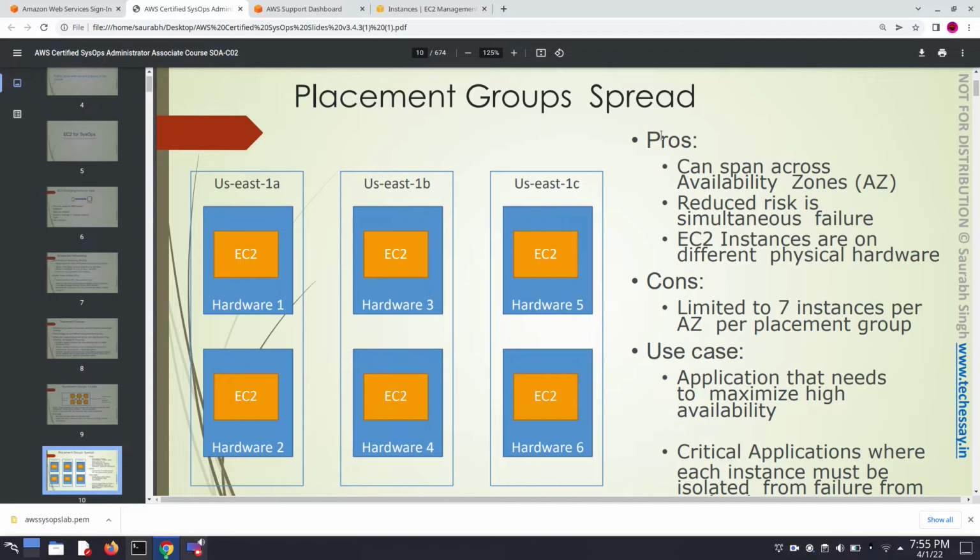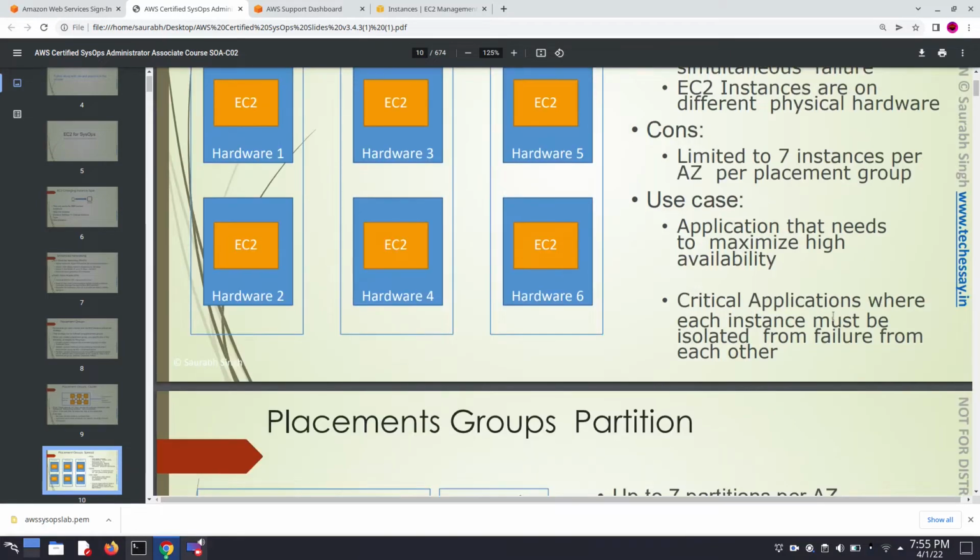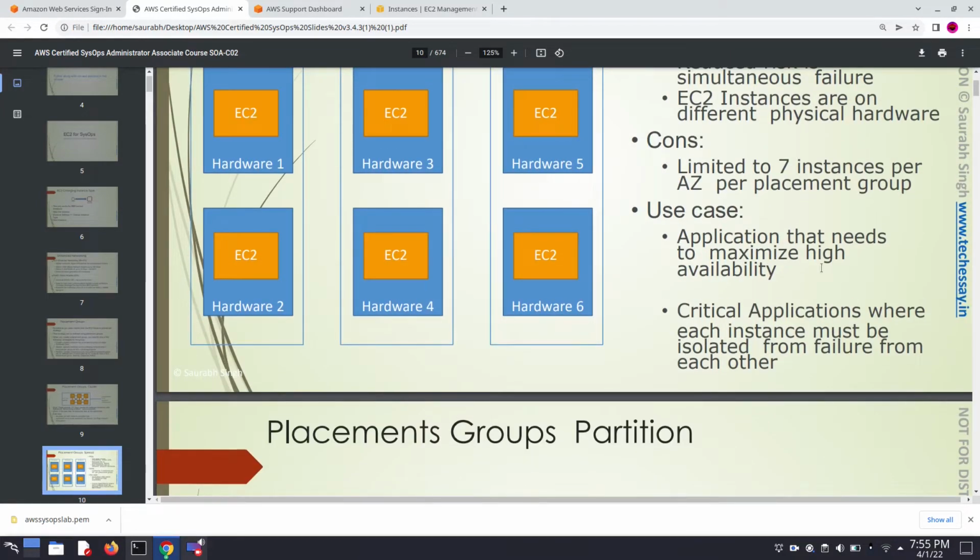These are the benefits of the spread type, but the only con is that it is limited to 7 instances per availability zone per placement group. Also, of course, it increases the cost, because if we are using multiple EC2 instances, multiple hardware and multiple availability zones, then it increases the overall cost. Use cases may include applications that need to maximize high availability, and critical applications where each instance must be isolated from the failure of the others.